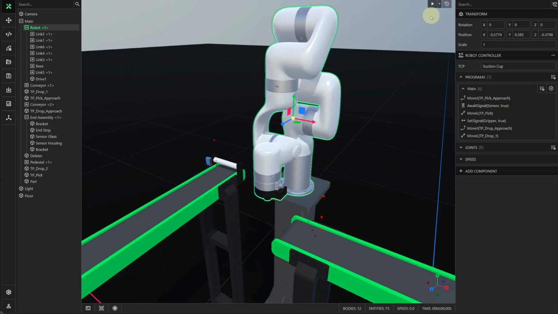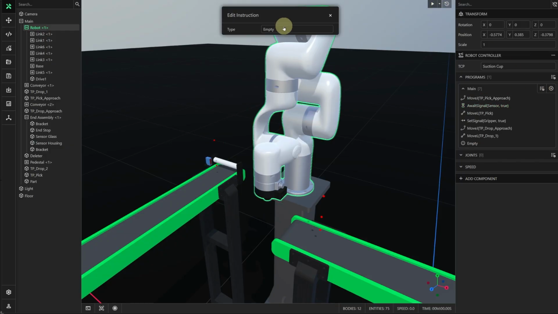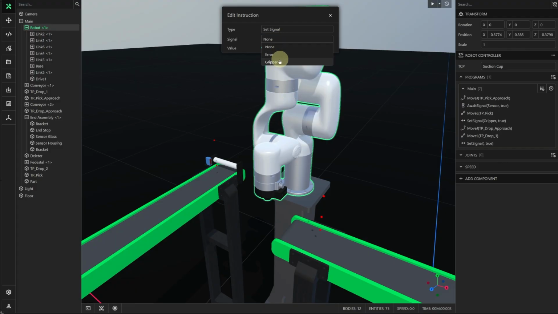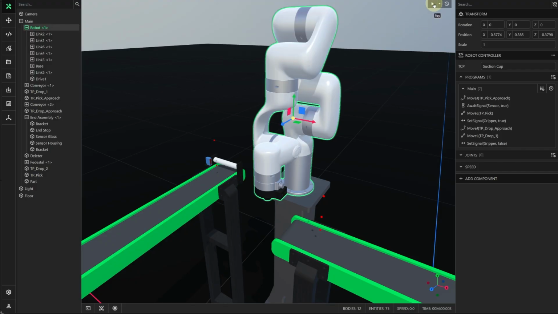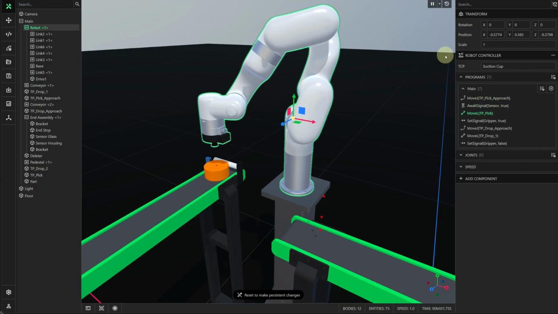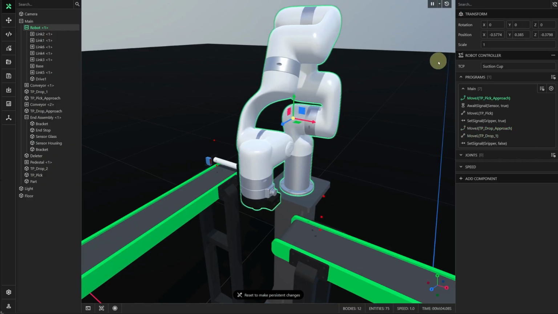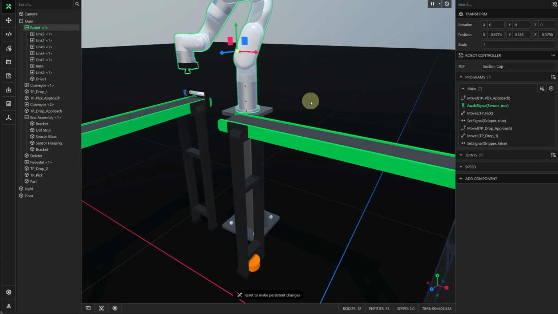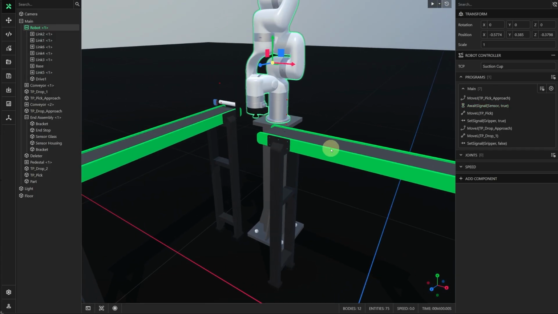So I'm going to reset, and I'm going to add another instruction, this time for set signal, and I'm going to select gripper for the signal, and instead of holding on, we're going to click on value so that it drops the object. So we'll close this, and we're going to try that again. It'll pick up the object, move it, and it's going to successfully place it on the second belt, but it fell to the ground. So we're going to have to do what we did in the beginning.